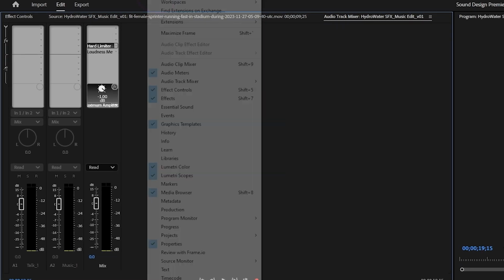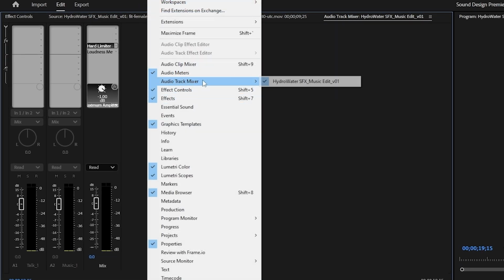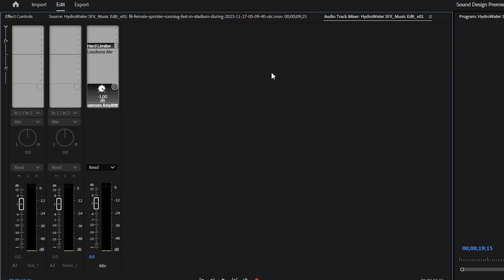Speaking of loudness, I want to draw your attention over here to the audio track mixer. Now, if you don't have this up, you can come to Window and then down to Audio Track Mixer and then select your sequence and it'll come right up. And you'll probably have a different number of audio tracks than what you're seeing here. I've deleted all the empty audio tracks so that I can show you how to add them coming up in just a little bit here.